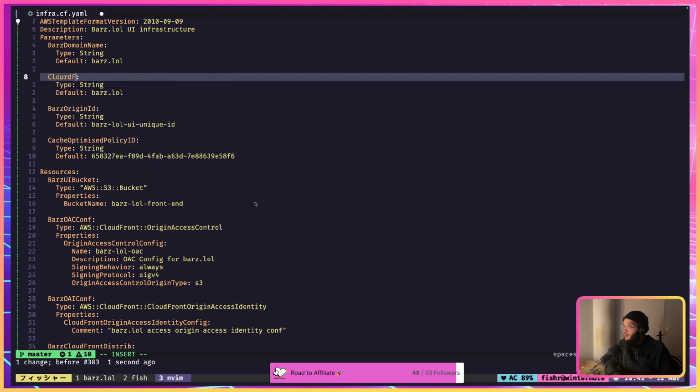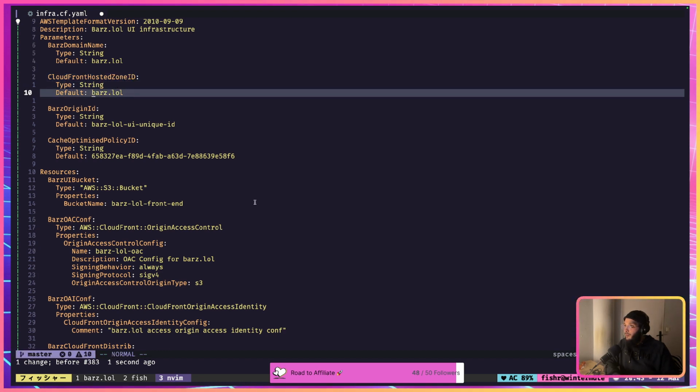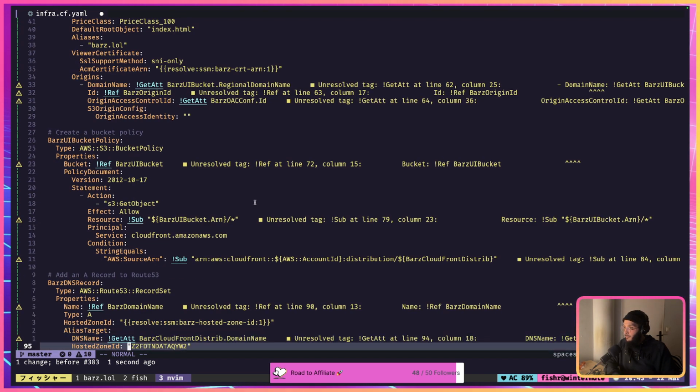So CloudFront hosted zone ID, and that's going to be this. So now we can do ref CloudFront hosted zone ID like that.